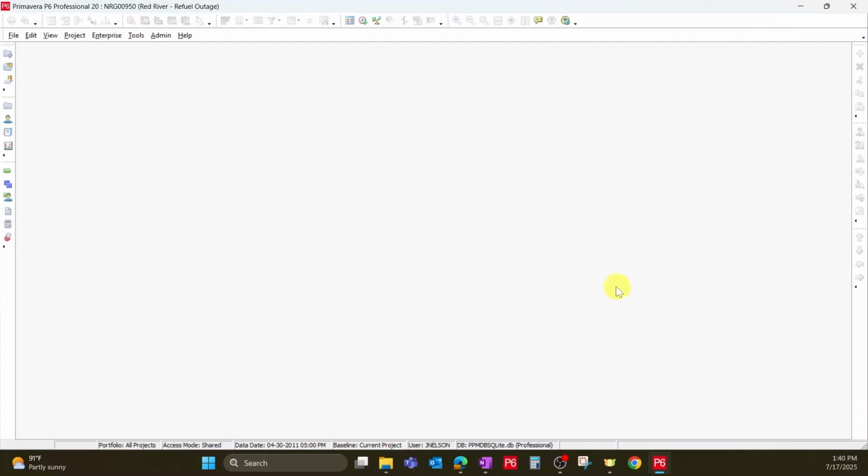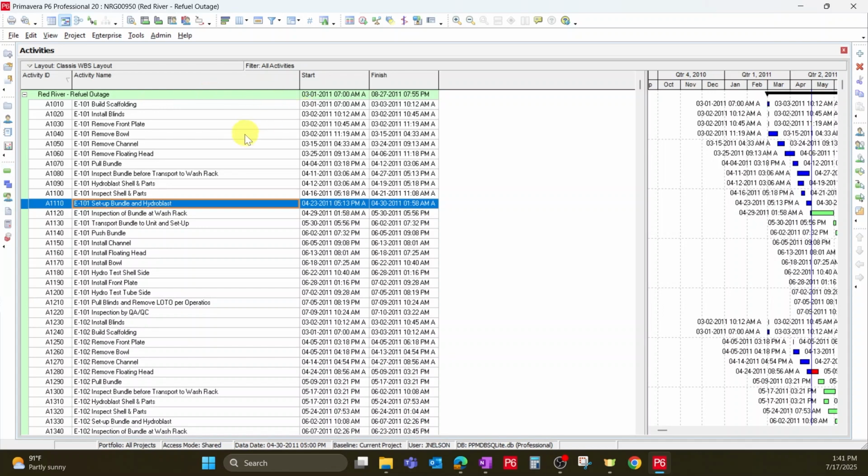And now see our screen still has nothing on it. The project's open because look right here, it says the name of the project. So initially what we need to do is click on activity. That's what I like to do, so you can see aspects of your project.